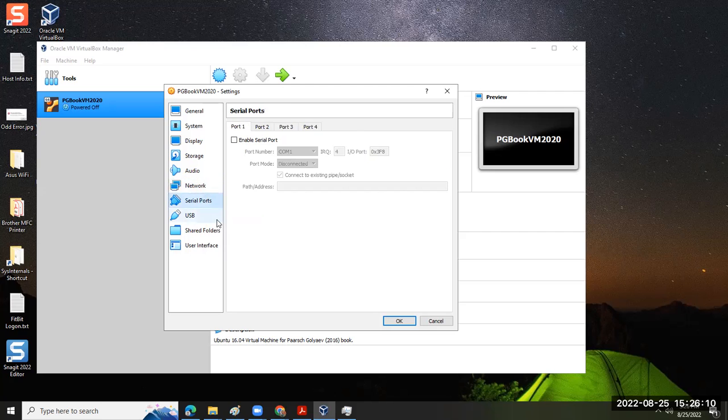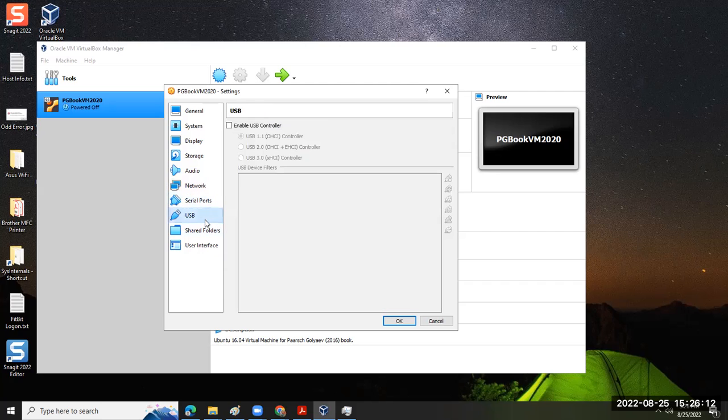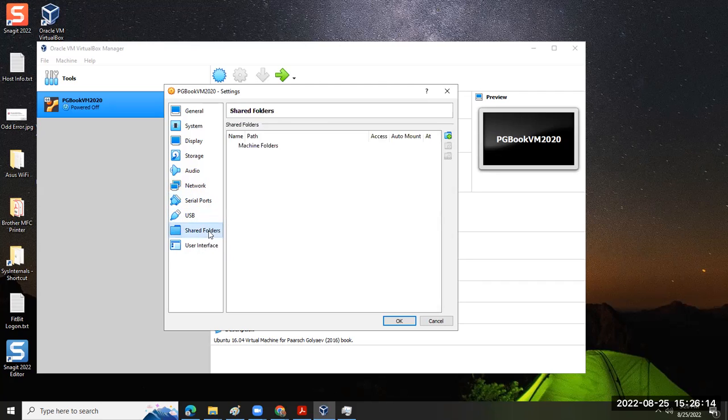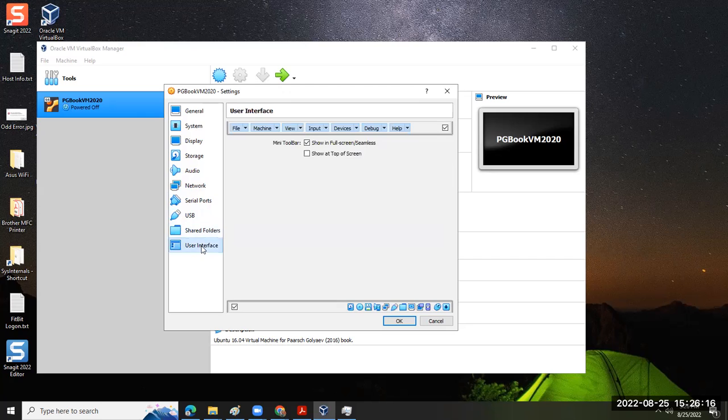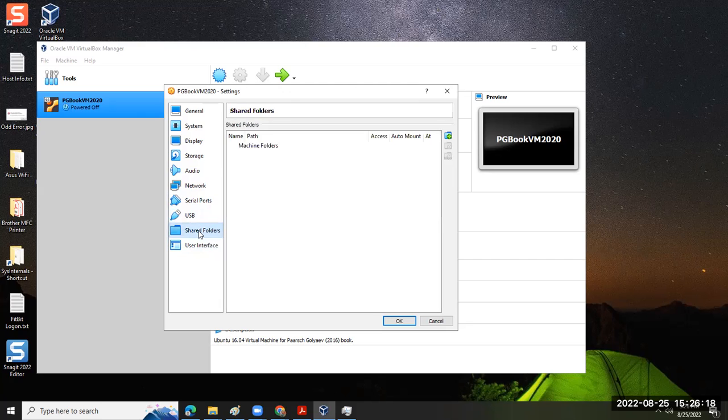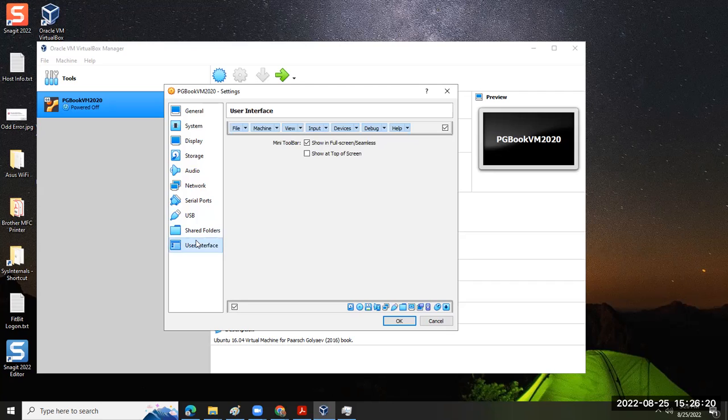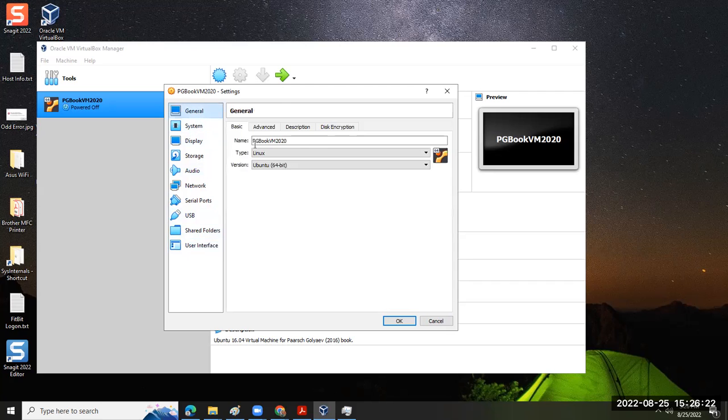I would not adjust anything else here for serial ports or USB or shared folders. You shouldn't do that, okay? Not right now. We'll talk more about that later. Are there any questions about settings in general for our virtual machine?